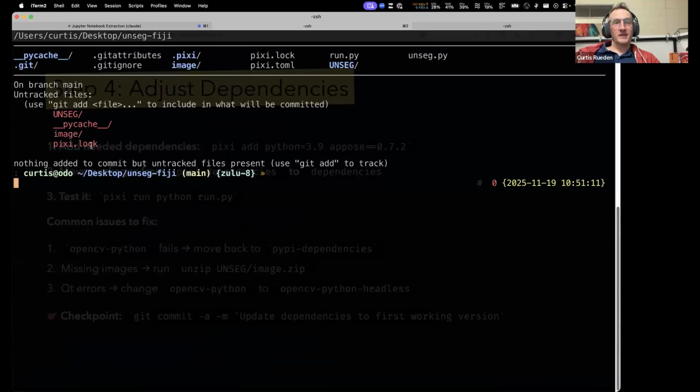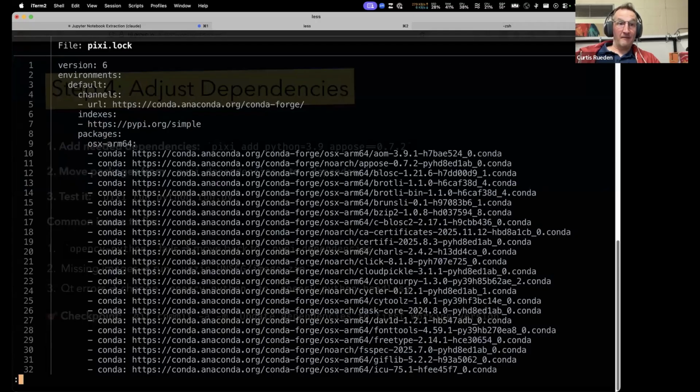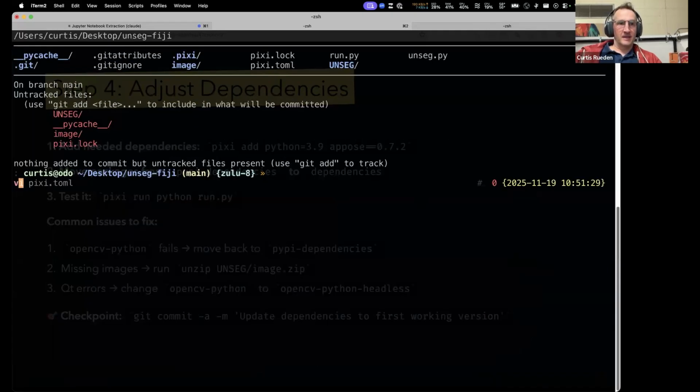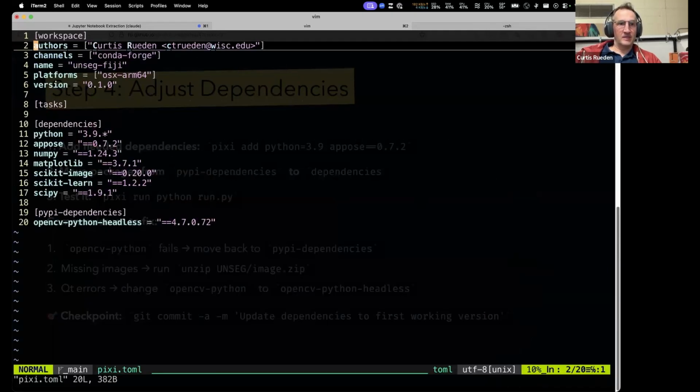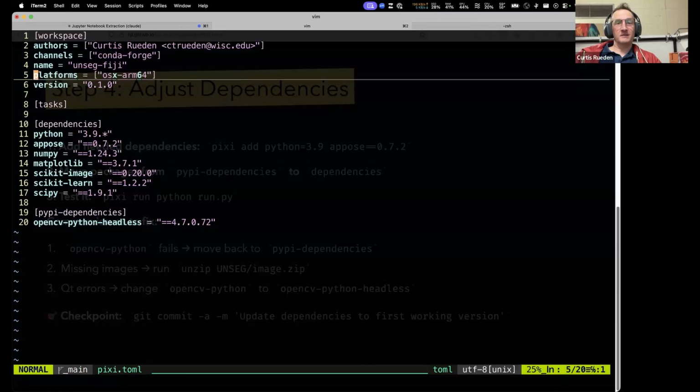Now you'll notice there's also a pixie.lock. You may have heard of lock files. It's essentially a complete record of the exact versions of everything. What's cool is Pixie does it for every supported platform. So right now, because my pixie.toml only says platforms OS X ARM64, the lock only has that. But if I put in here OS X, I forget what it is, Linux 64, let's try it.